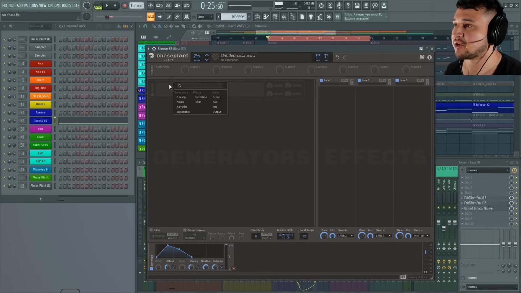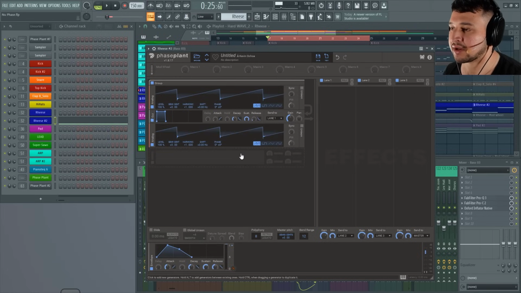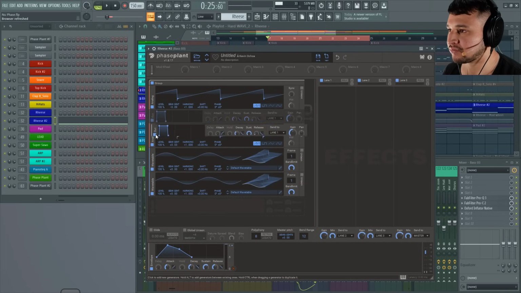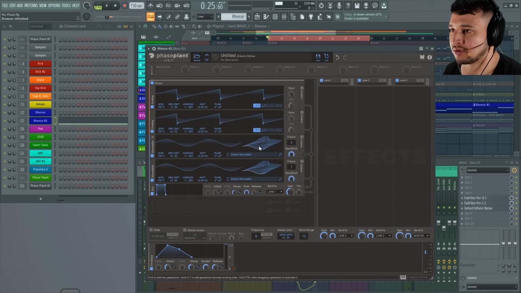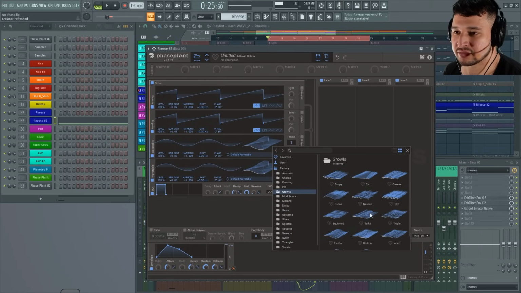So let's add some oscillators now. Let's go for an analog oscillator. Let's add another analog oscillator, and these two will be detuned a little bit. Then in this case, because we have the ability to use a wavetable, I'm going to start using some wavetables as well. Let's drag this out. What we could do for the wavetables is choose maybe some growls.